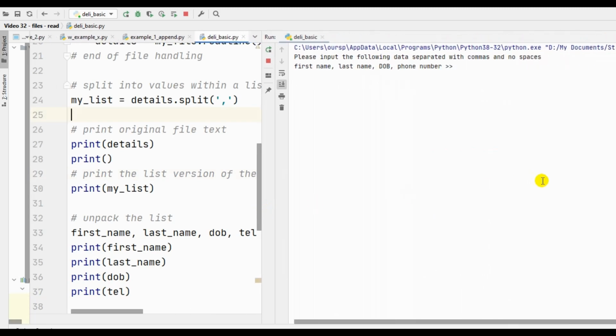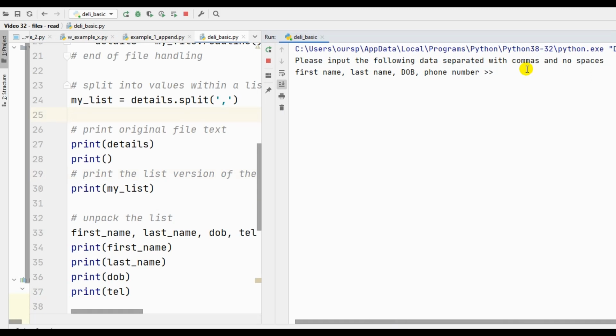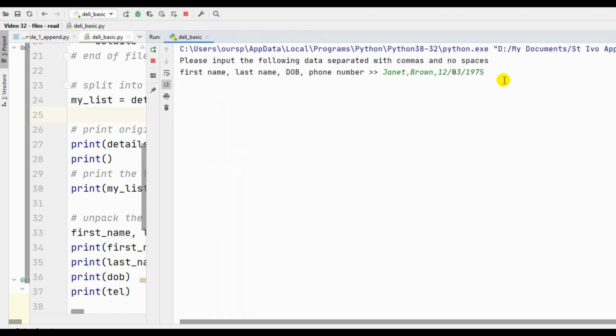All right, so let's just zoom in a little bit. Let's put Janet, comma Brown. Let's give her a date of birth of 12th of the 3rd, 1975. I just put 03 in there just to keep it consistent with what I've done before. Let's move this over so you can see an imaginary telephone number. So let's put in 065.